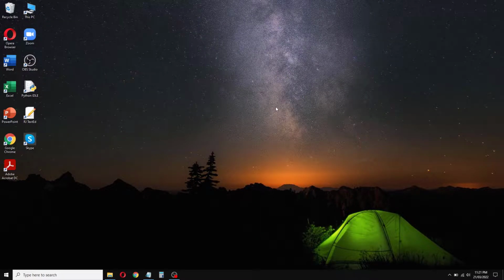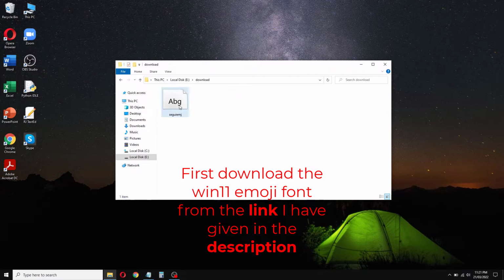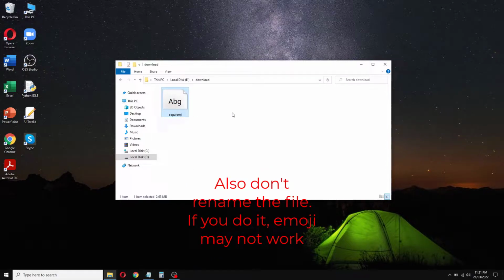Now let's get started. First, download this Windows 11 emoji font from the link I have given in the description. Also, don't rename it because if you rename it, it may not work.